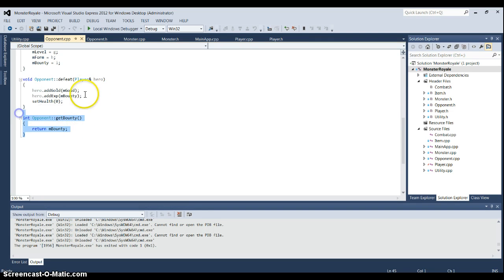And get bounty is just to get the amount of XP and gold that you're given when you defeat him. So I don't think I've used that, but I've got it implemented there just in case I needed it.